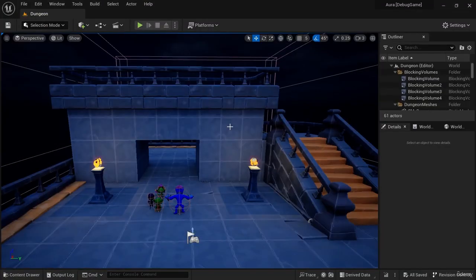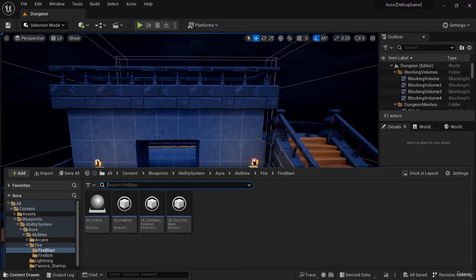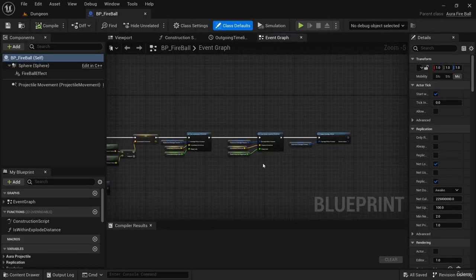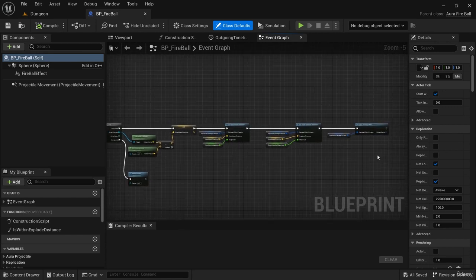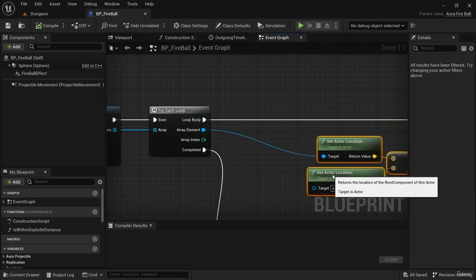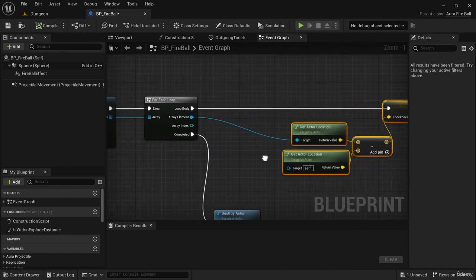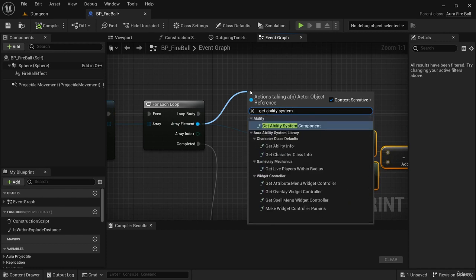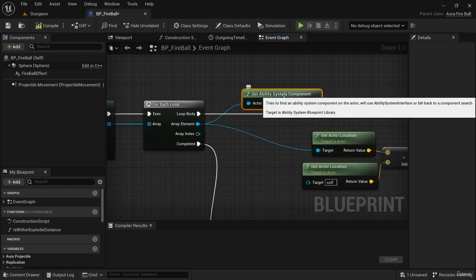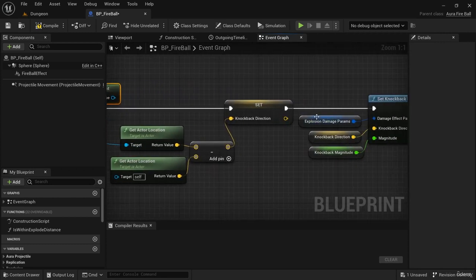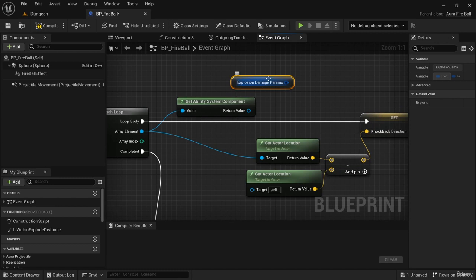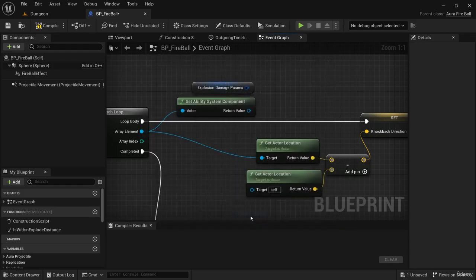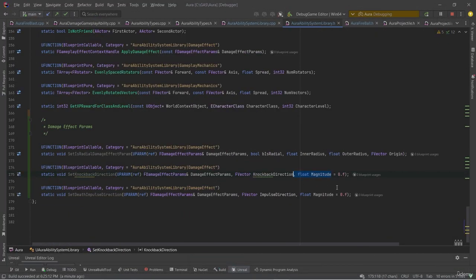But we're getting closer. Now we know that we're getting to just about the end of that function. Let's go to FireBall. And here in this iteration of the loop, we need to be setting the target ability system component pointer on our damage effect params. And we can get our array element, and we can call get ability system component on the ability system blueprint library. And we can take those explosion damage params, and we can set, and we don't have a setter. So let's just really quickly make one in Aura ability system library.